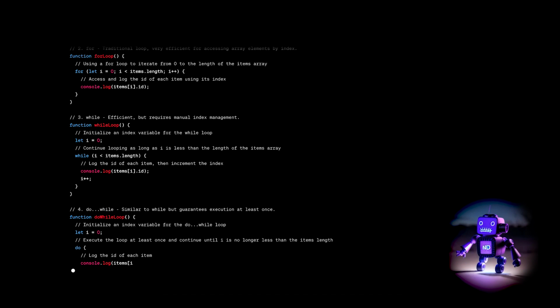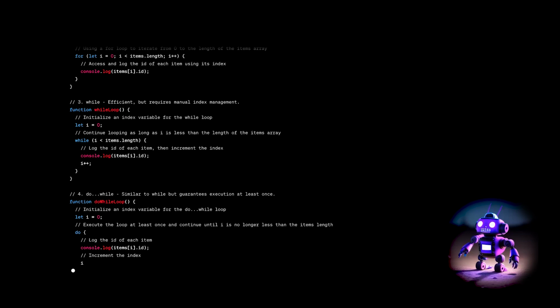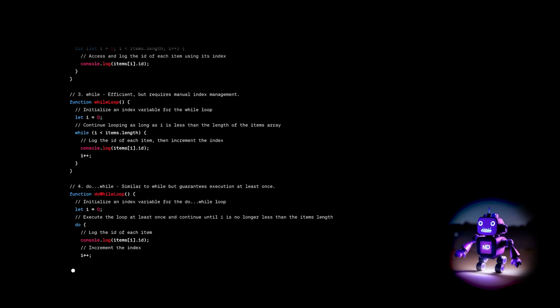While loop. The while loop function uses a while loop, which continues to execute its code block as long as the specified condition is true. We initialize a variable i to 0 and then loop until i is no longer less than the length of the items array. Inside the loop, we log the id of each item and increment i by 1.